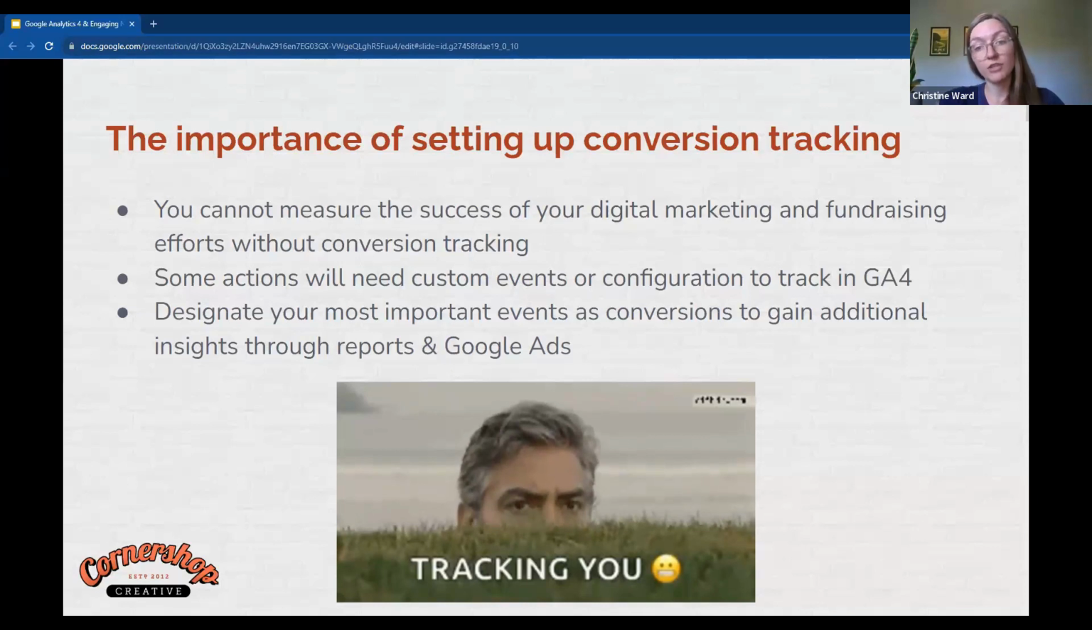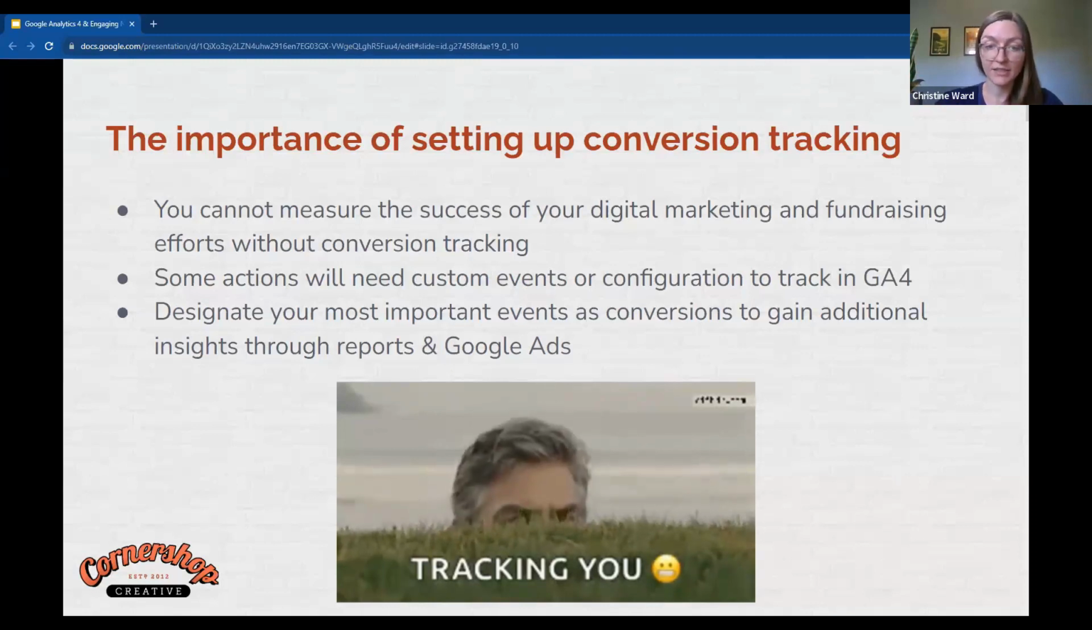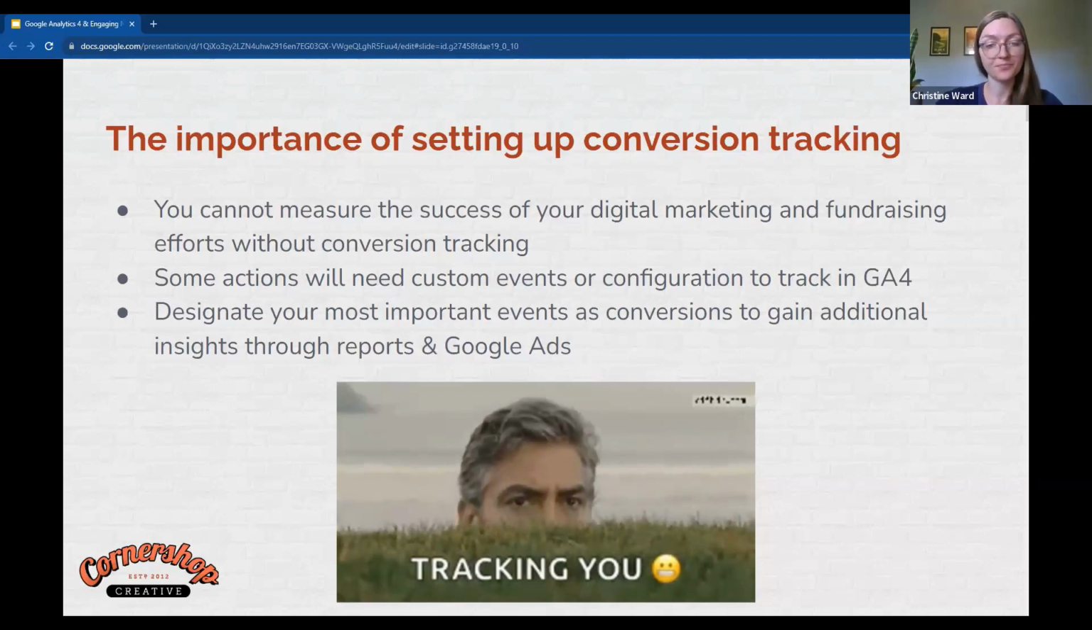So you could see conversion rates and counts on reports in the acquisition, engagement, and advertising sections in Google Analytics 4. And it's especially important if your organization is using Google Ads. You're not able to import events into ads, but you can import conversions. And it enables you to set your bid strategy in Google Ads to maximize those specific conversions so that your ads will appear to people who are more likely to take those really important actions on your website.